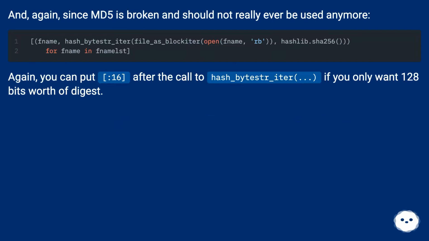And, again, since MD5 is broken and should not really ever be used anymore. Again, you can put [:16] after the call to _bytestr_eater if you only want 128 bits worth of digest.